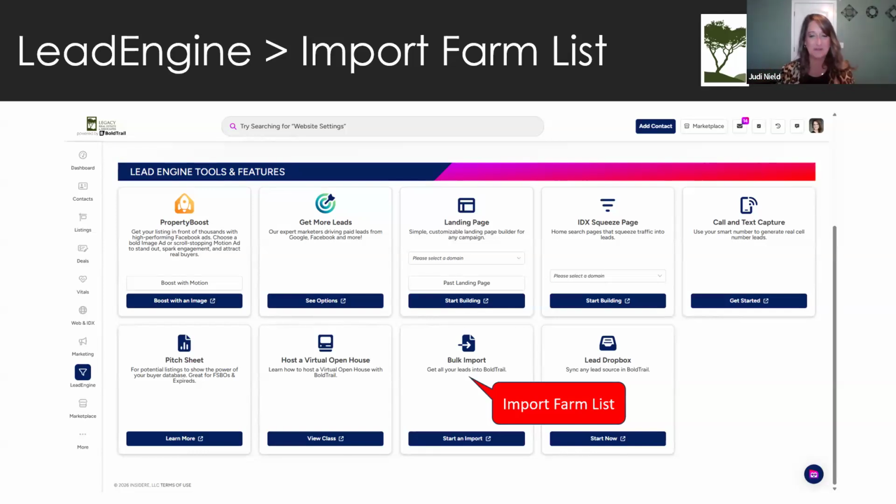Now, again, I'm going to be a broken record, but you're going to want a farm list or your database of sphere of influence. And then you're going to want to import the list. You can also add contacts one by one. There is a lovely button up at the top that says add contact, and it's on every screen. Are you going to want to do that? Probably not. But you have the bulk import option.